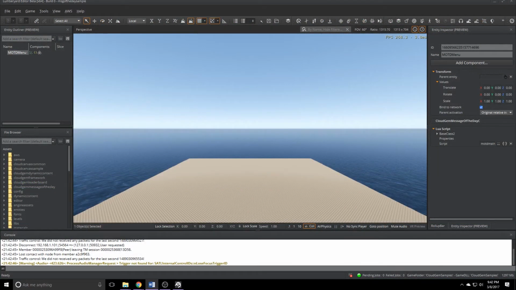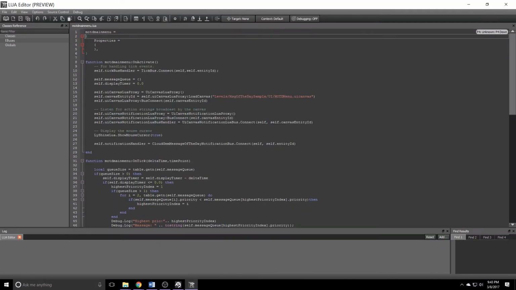So we've seen that MOTD works. Let's take a peek at how it works. To do that, we'll find the MOTD menu entity in the entity outliner. Then over in the entity inspector, come down to the Lua script, and we'll pop open the Lua editor. It's got the MOTD main menu.lua file. Let's take a quick look through this.